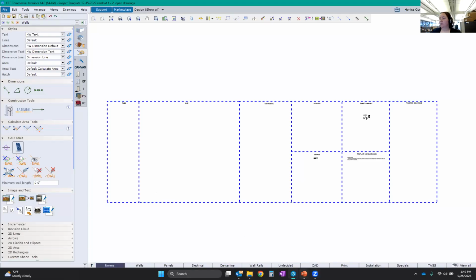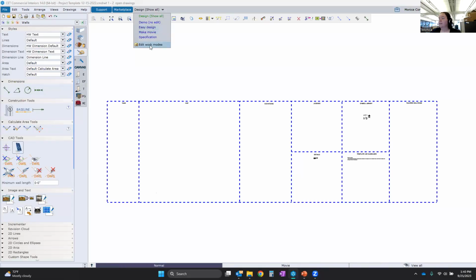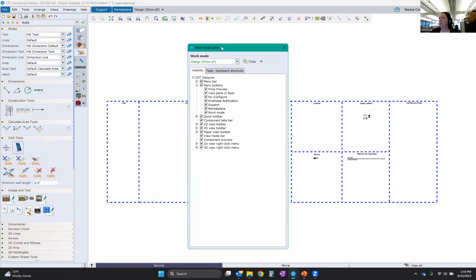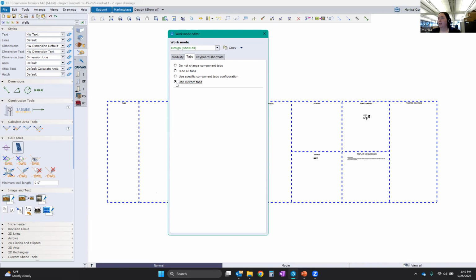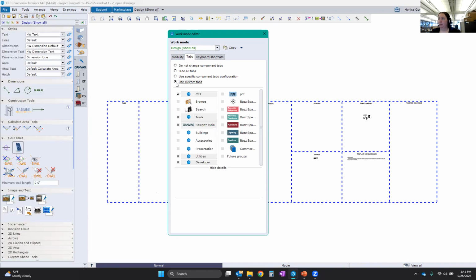So if you go into CET and you go here, I gotta move this. Edit work modes, that is where you're going to want to go to adjust what is seen. For the most part, you want to keep a few tabs that you are going to use. So I would always pick custom tabs. Say you know you're only going to use one product tab. Then you would go to your manufacturer and hide all the ones that you don't need. So say you don't need that one, you would just uncheck them.